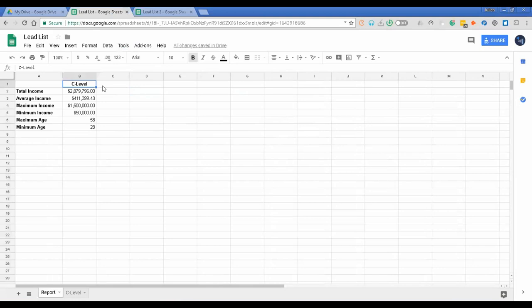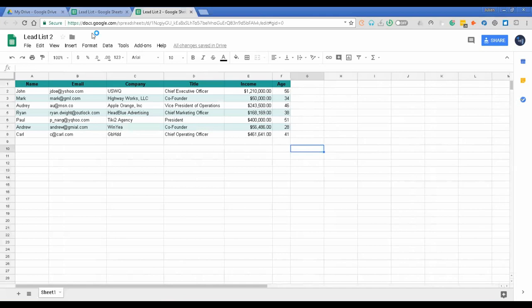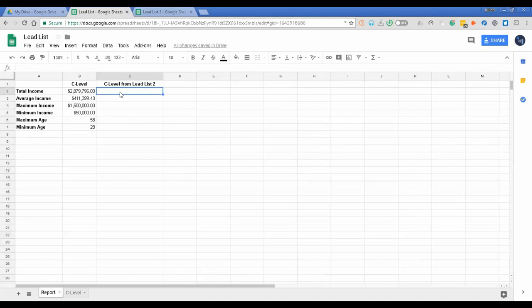So, gawin natin. Ito lagyan natin siya. Para may C-level from list. So ibig sabihin, kukunin natin yung data from this list. So in order for you to do that and get the reference from a different file, the function that we're going to use within the formula is import range.